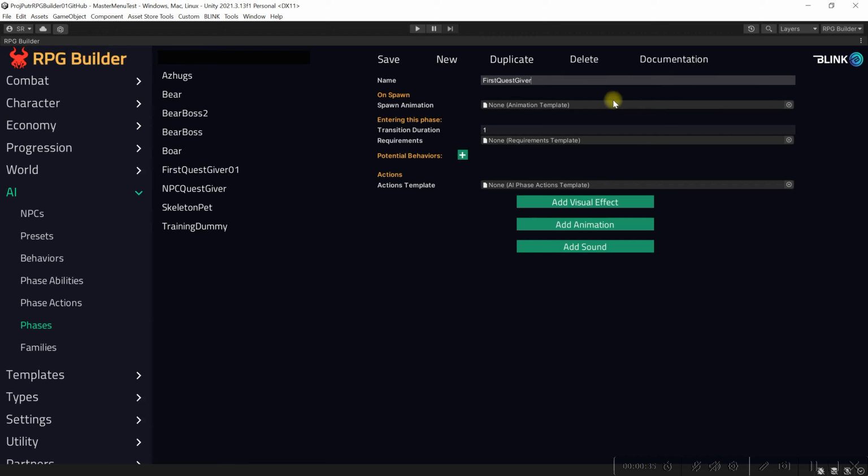We will not add any spawn animation. Spawn animation can be used to create a dramatic effect when an NPC, like a boss, spawns in front of the player. Next, set the transition duration value to 0. The quest NPC will directly transition to this phase.